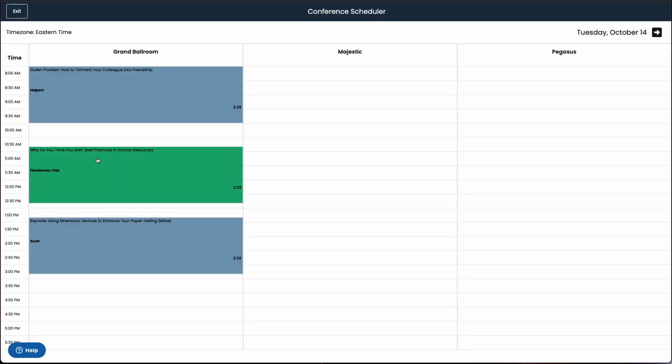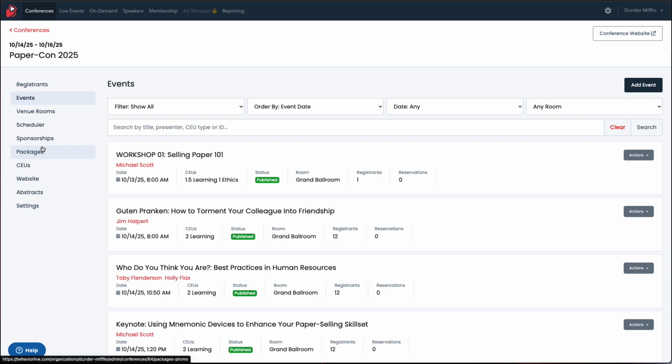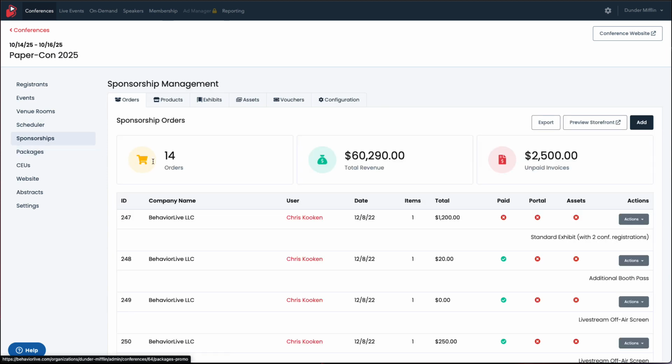The scheduler is a drag and drop scheduler that you can use to lay out your program once you have all your call for papers submitted and approved. The sponsorship is where you can set up a sponsorship storefront, and that includes an exhibit floor plan picker, products, and once your exhibitors create their portals, they will be able to upload assets, claim complimentary vouchers, booth passes, and all that will be accessible here. So we'll dive into that in more detail in a few minutes as well.